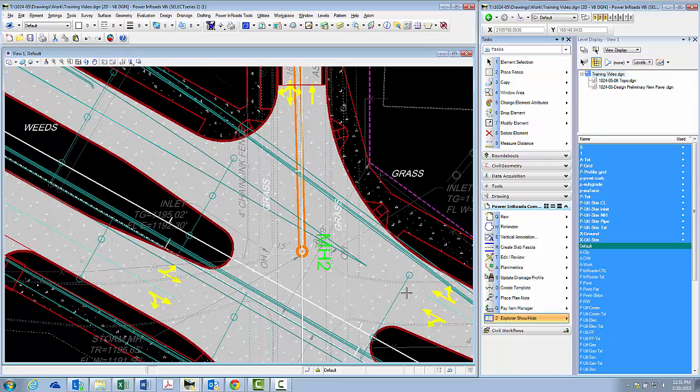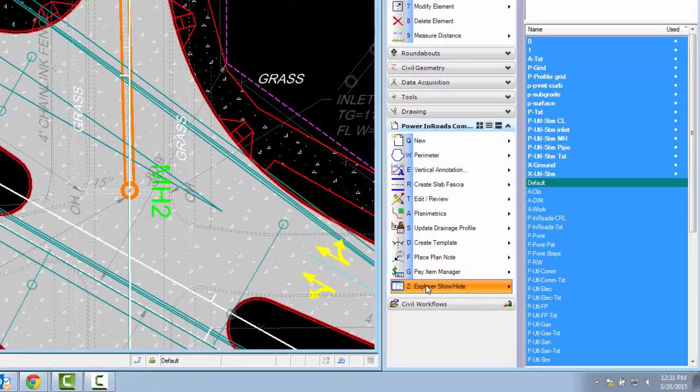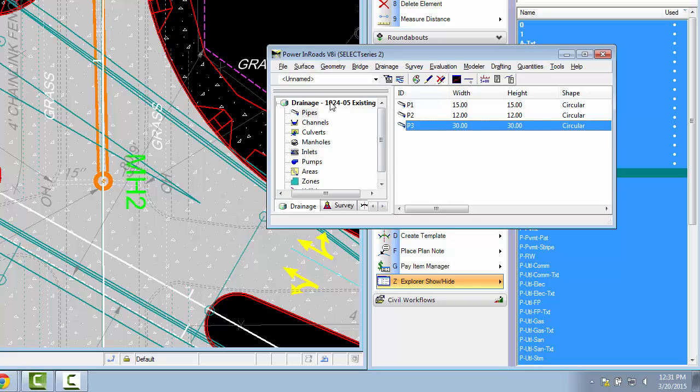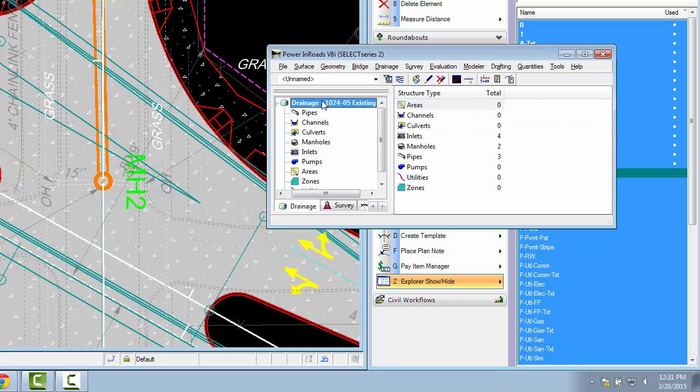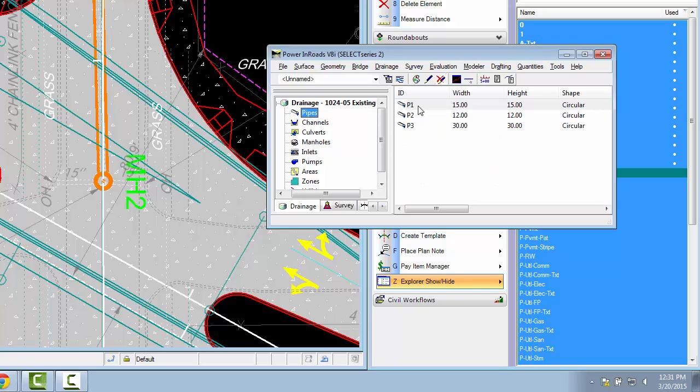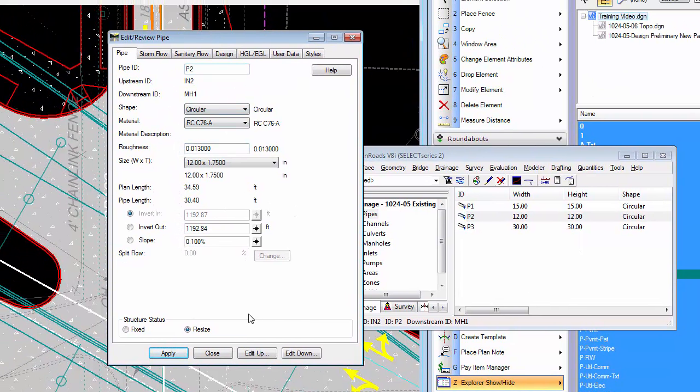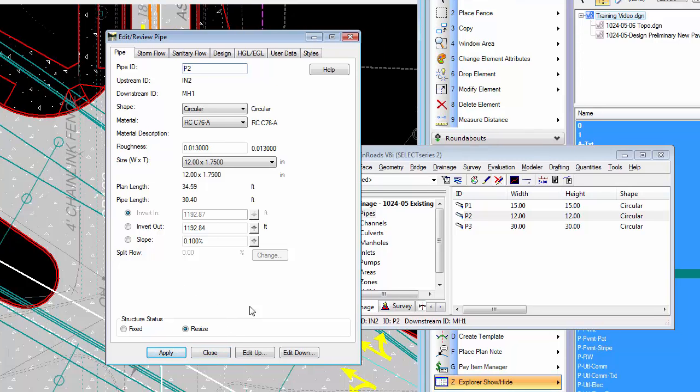Another way to view what you've done and what you've put in, you can go to your Power InRoads tools and select Explorer, Hide, Show. It will go back to your drainage tab, and under your overall drainage you can see that you put in 4 inlets, 2 manholes, and 3 pipes. If you want to select the pipes, under the pipes tab, you can select any of the 3 pipes that you created. And again, you could right click and say edit and review, and it'll pull up your same dialog box to change the locations or to modify anything that you wanted on that structure.